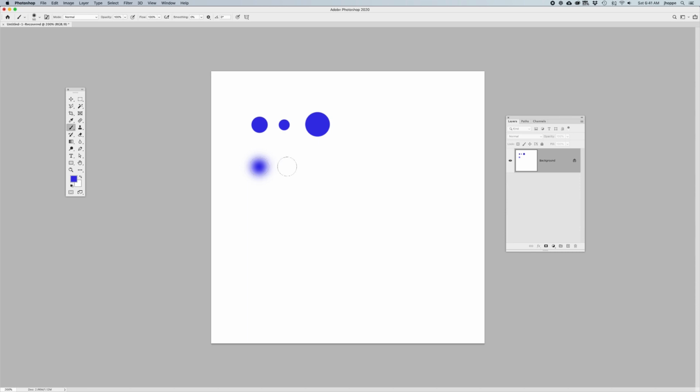So if I do the shift right bracket again, that's going to be a hardness of 25%. Shift right bracket again, hardness of 50%. Shift right bracket again, hardness of 75%. And shift right bracket, hardness of 100%. So 0, 25, 50, 75, 100% hardness. So it does look like it changes the size, but the cursor is actually the same size on every one. Obviously, it gives you a nice soft edge. Now, as I go through and I begin to paint on this, I'm going to need more room.